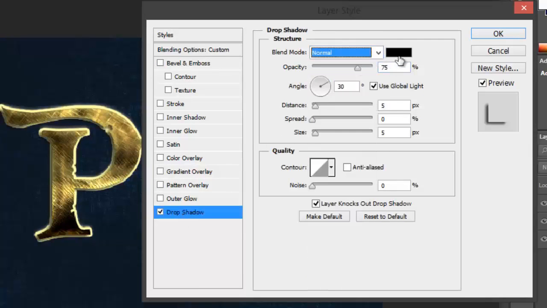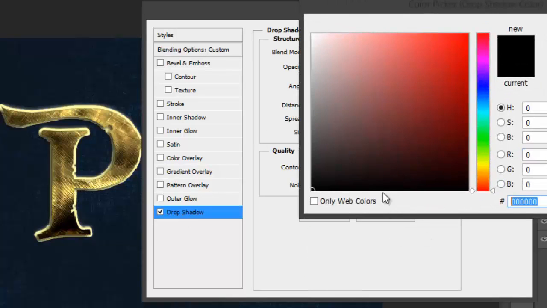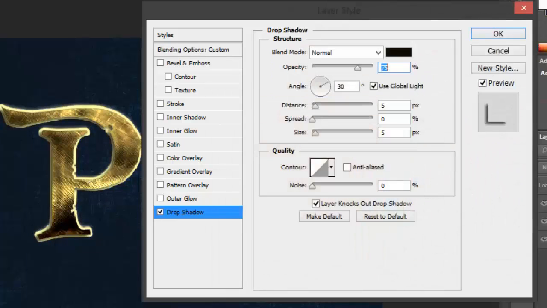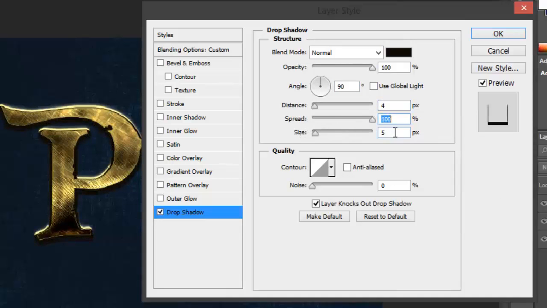We'll set the blend mode to normal and the color to 0F0902. Okay, we'll set the opacity to about 100, and we'll set the angle to 90, and we'll set the distance to 4, and we'll spread it up to 100, and we'll set the size to 4.